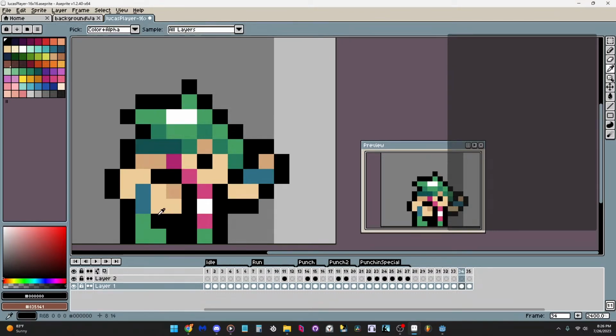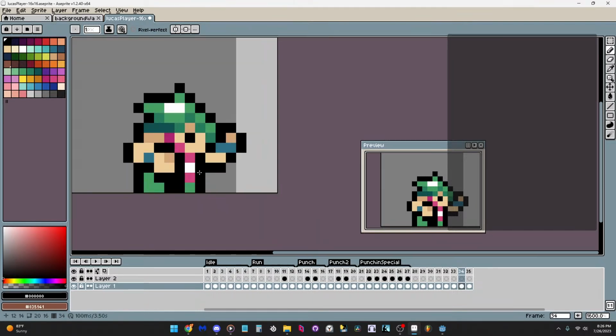There we go, have a little uppercut. Uppercut. But yeah, this game is basically going to be a little small one.